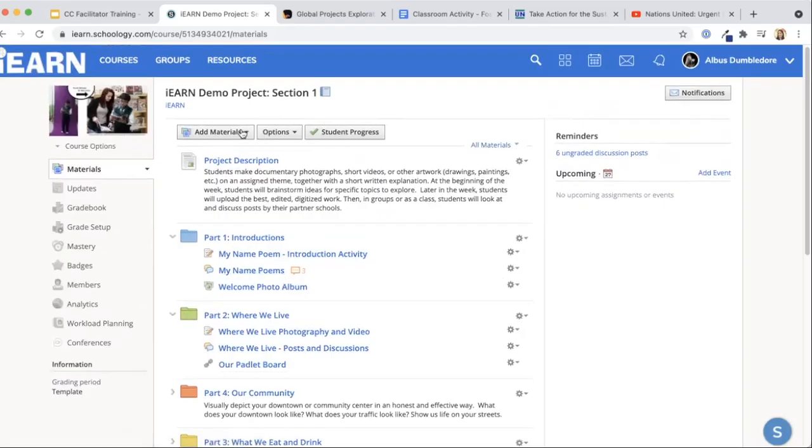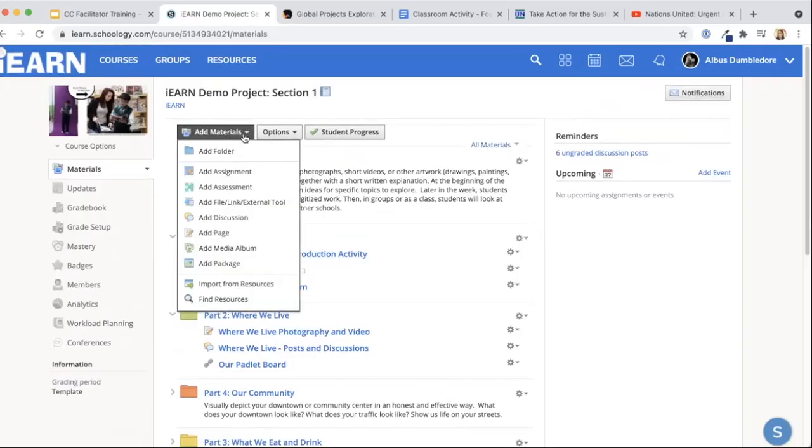I will show you how we make them. So as you're navigating your project as a project facilitator, you'll see this button, Add Materials.